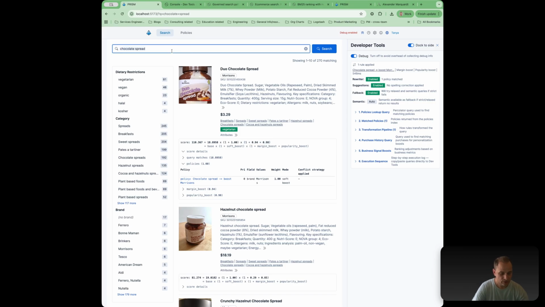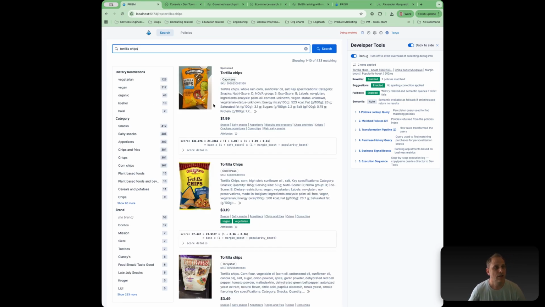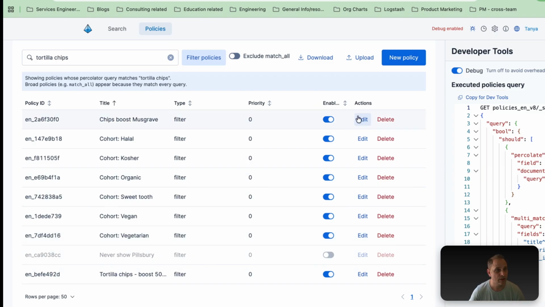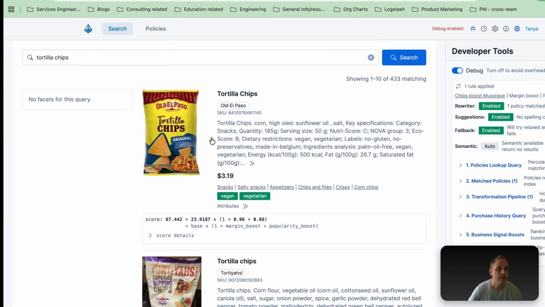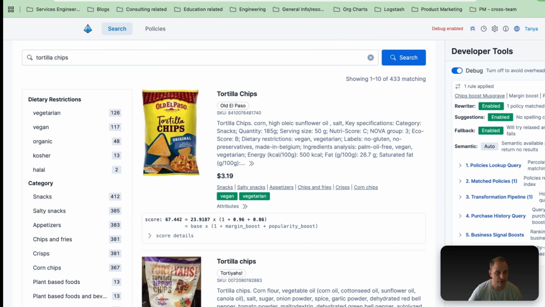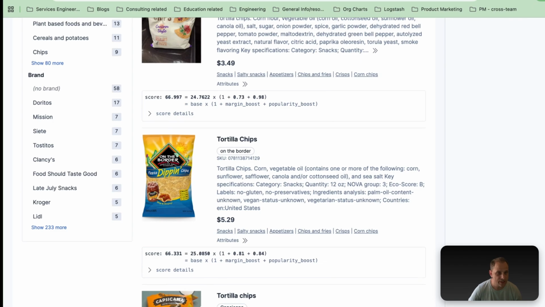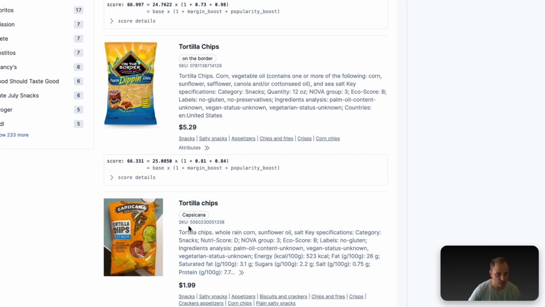Next, I wanted to show how to boost up a single product. For example, if somebody searches for tortilla chips, I've already set a policy there. Tortilla chips boost. Let me just show you what that looks like. I'm going to turn it off. And the first hit is Old El Paso. The next one is tortilla, et cetera, et cetera. This one, this is the one that I've actually boosted up.